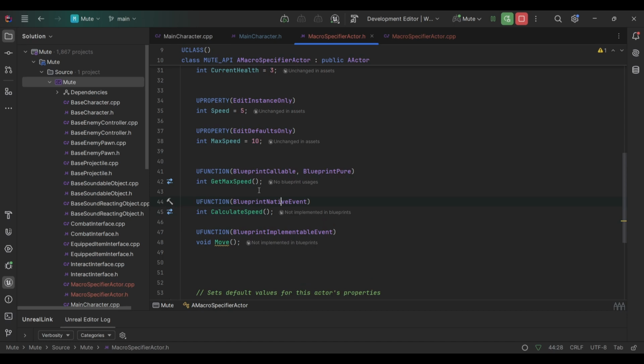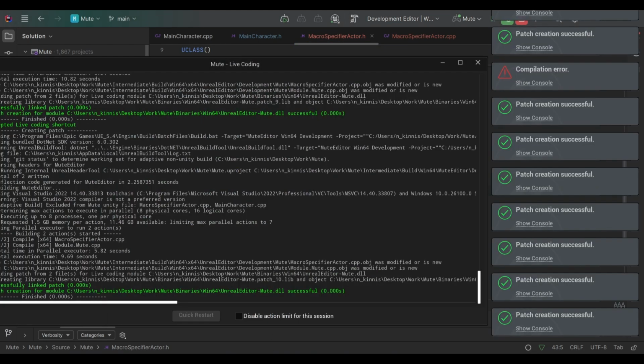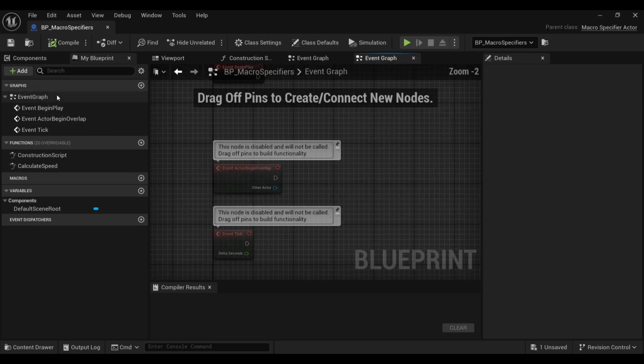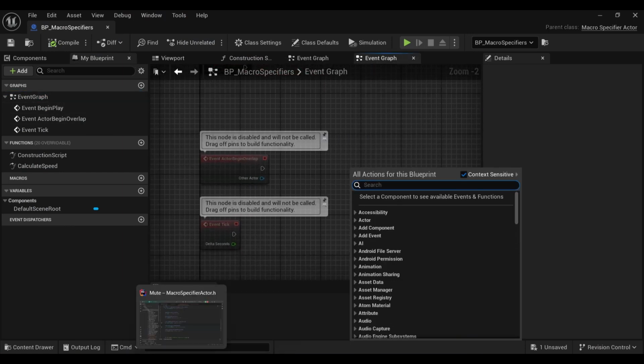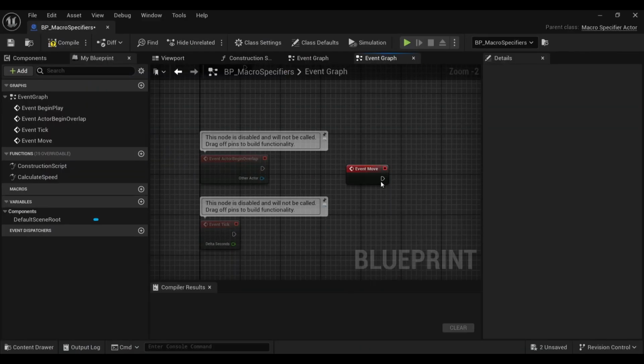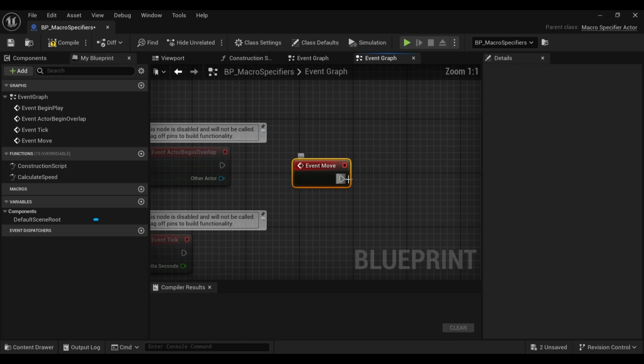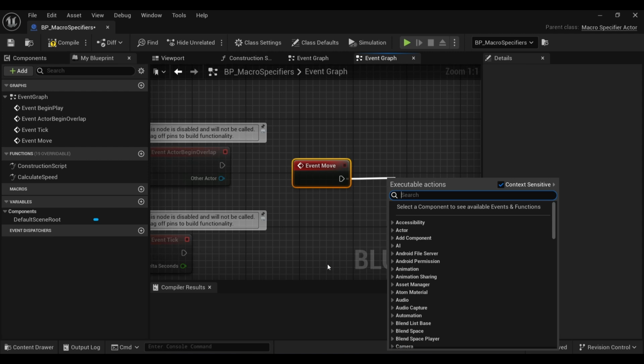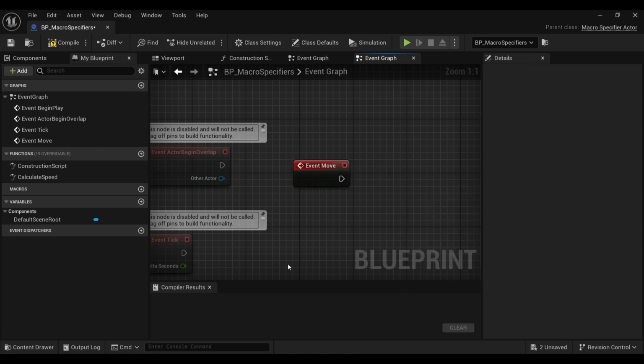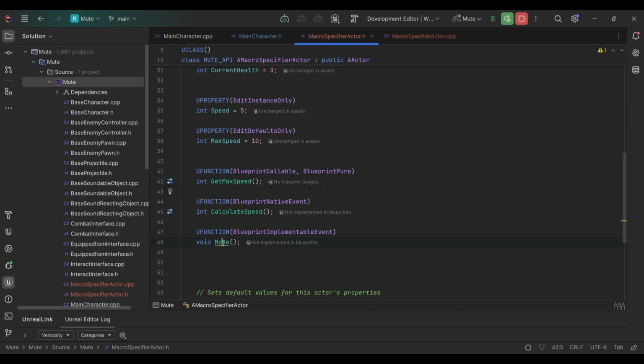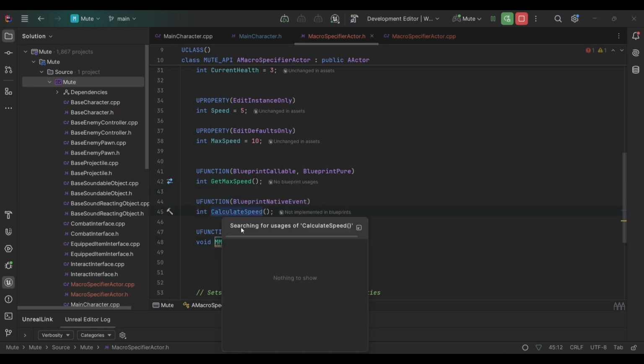Lastly, we have the blueprint implementable event, which basically allows you to have an implementation of, let's say, the move function within blueprints. So if I were to go back here, you're able to search for, what was the name of the function? Move. Okay, move. You can see that this is an event instead of a function, so you can implement it here, and there is no need for a definition within C++. You're allowed to leave that empty. So if you were to see, I didn't have any definition for this, unlike the above.